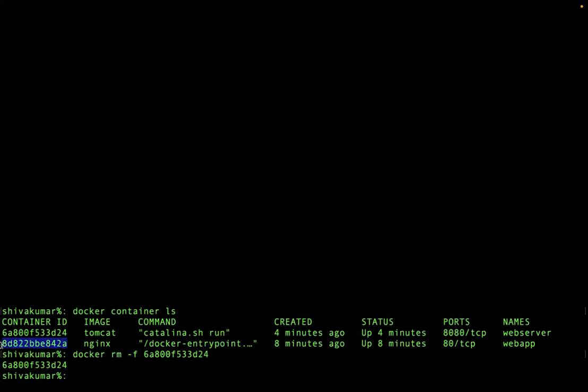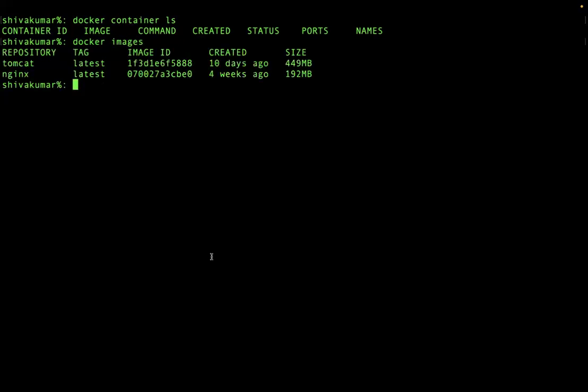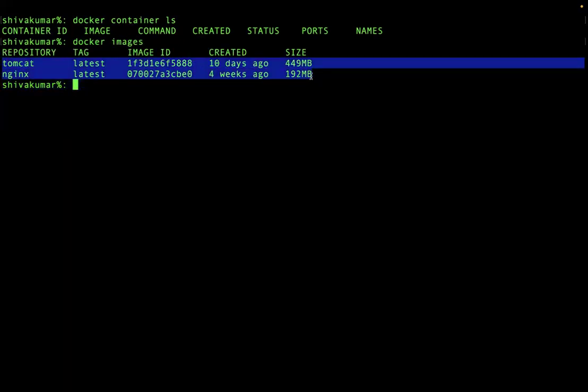Now, how to remove this container? docker rm -f and the container ID is the command. Now clear the screen. docker container ls. There are no containers running. What we saw is how to remove a container: docker rm -f is the command. If you see docker images, there are two different docker images.